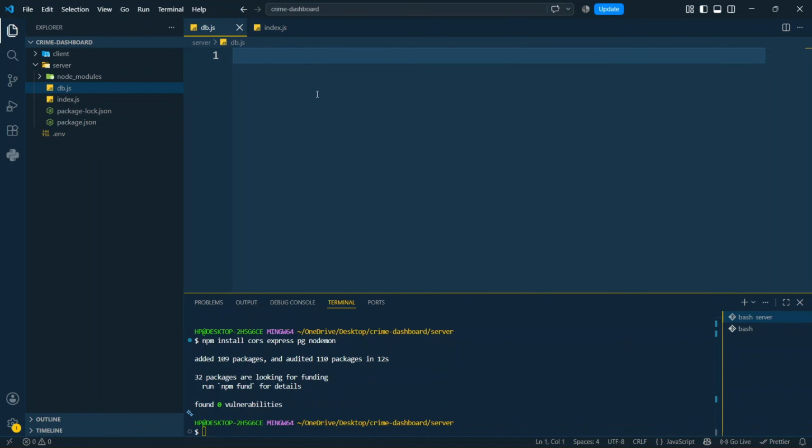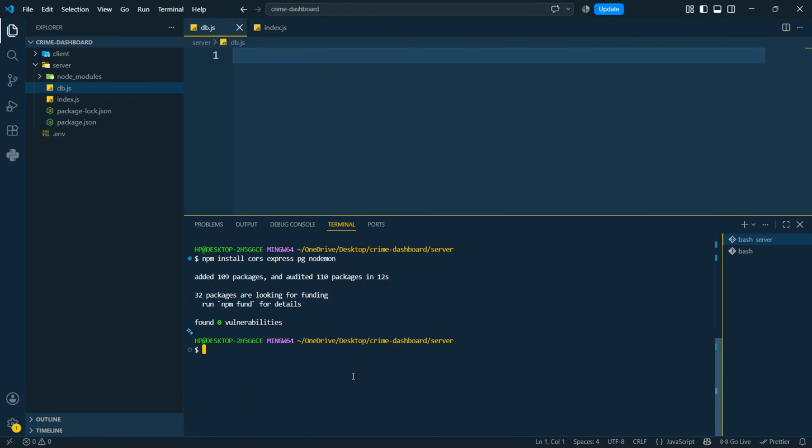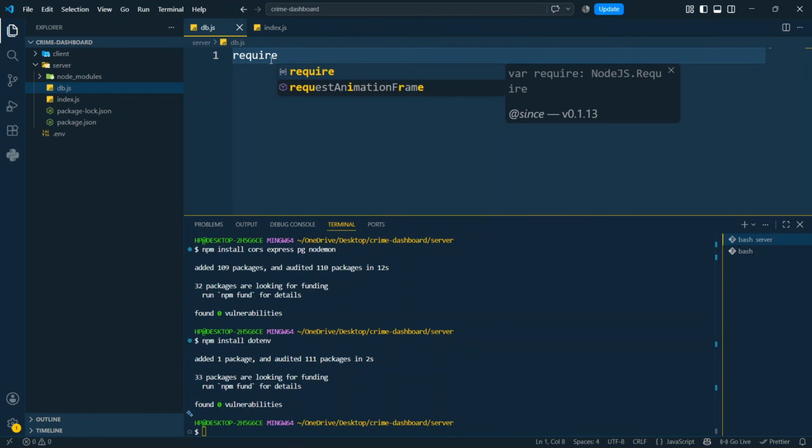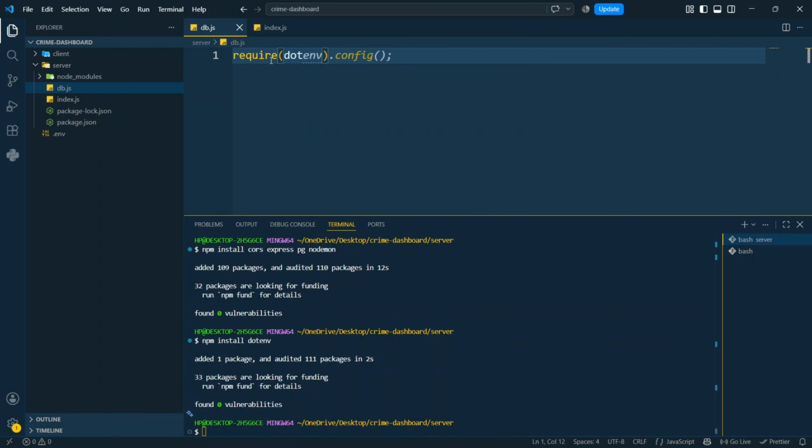Okay, so inside our db.js, we also need to install dotenv. So here we just need to say npm install dotenv, and this is going to install the dependency that will help us get the values that we have specified inside our env file into the db.js. Okay, so now here we just need to say require dotenv.config.